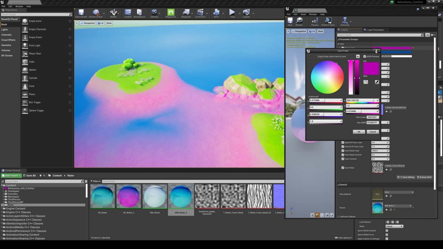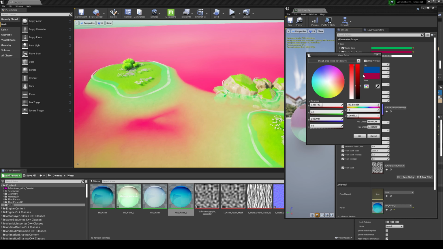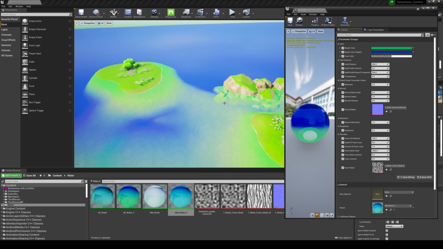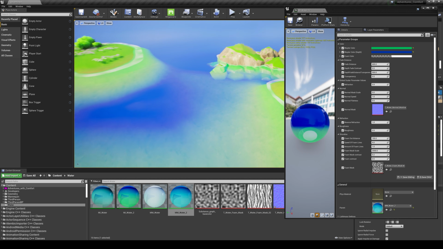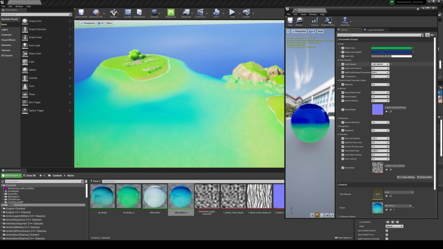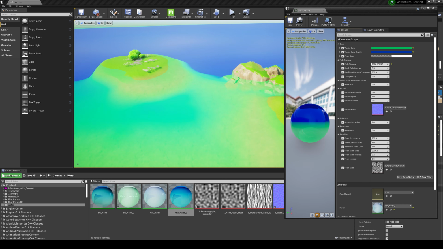So the first color is the actual color of the water. We can leave it, for example, green. And the other color is the bottom water color. Okay, let's leave it blue as it is. And now we can go to the fade distance parameter. Fade distance is a parameter that regulates the depth of the water reflected by color. So let's leave it as it is.